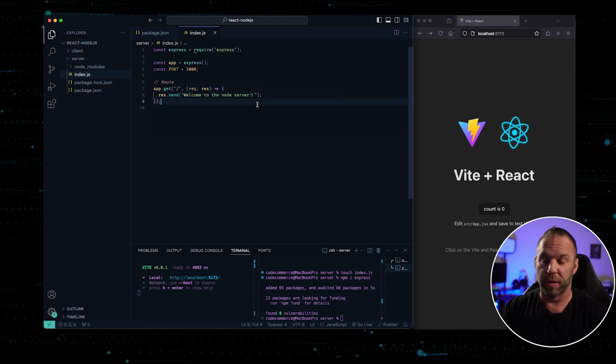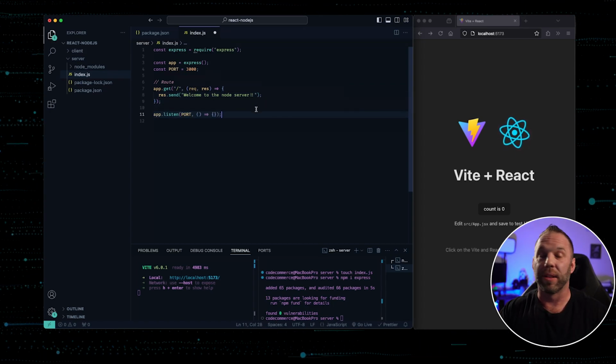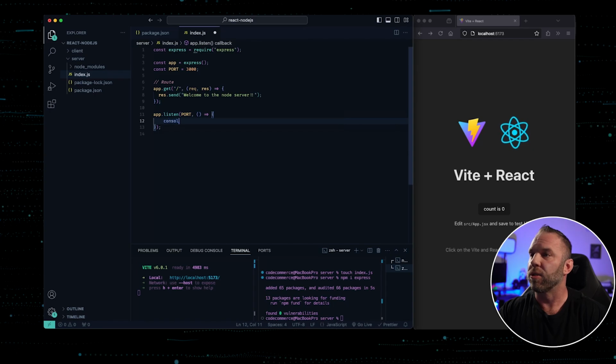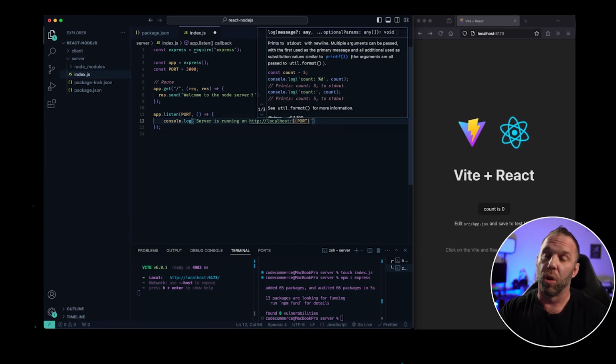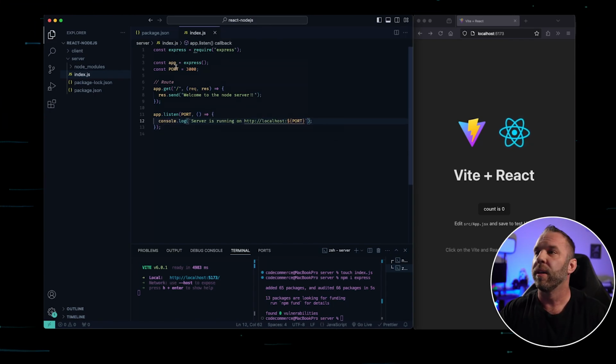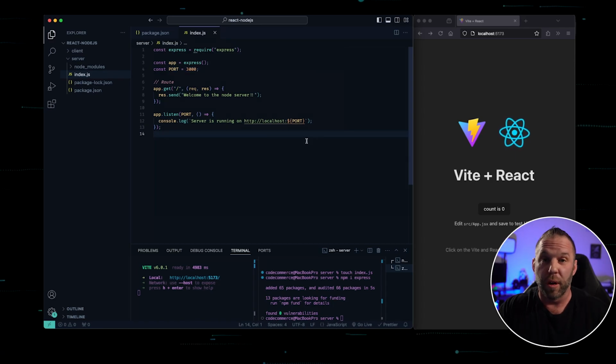Next, we have to define a port for it to listen on. So we'll come down here, we'll say app.listen. And inside here, we'll just say console.log, server is running on localhost 3000. As you can see, the port here is referencing this port 3000. So let's go ahead and try and run this thing.